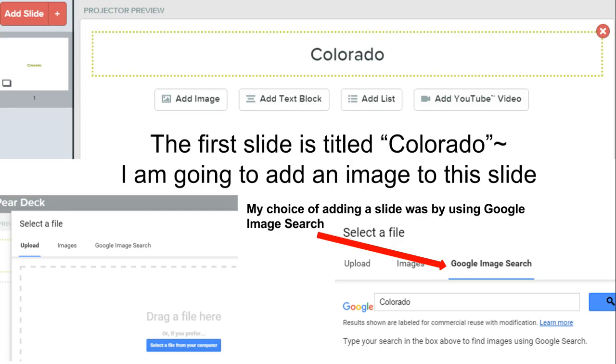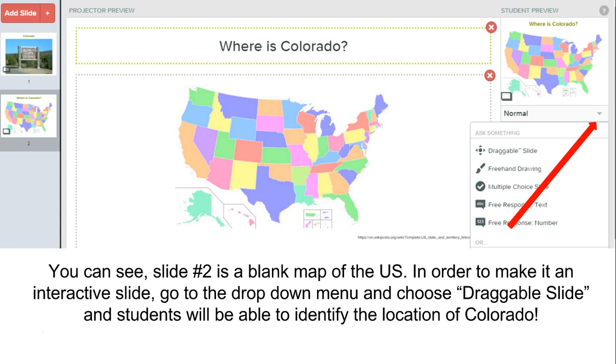As you can see, I titled my first slide Colorado, and then I chose image, which then gives me the option of going to Google image search. Over on the left-hand side of the screen, you can see I did place a picture in my first slide, which was called Colorado. And so you can see the little Welcome to Colorado sign.